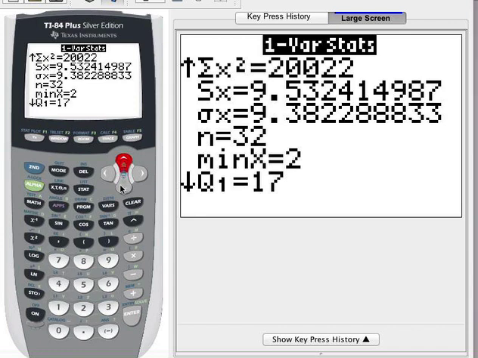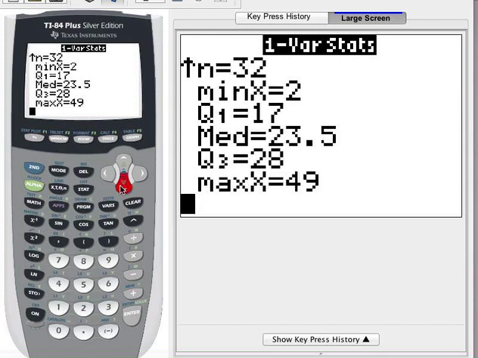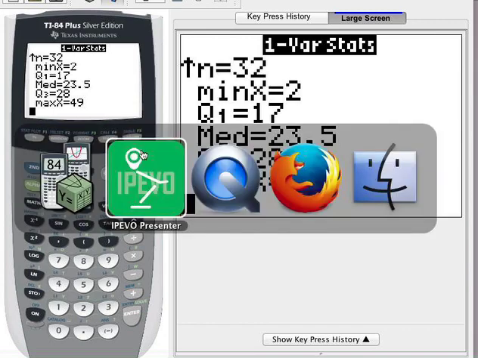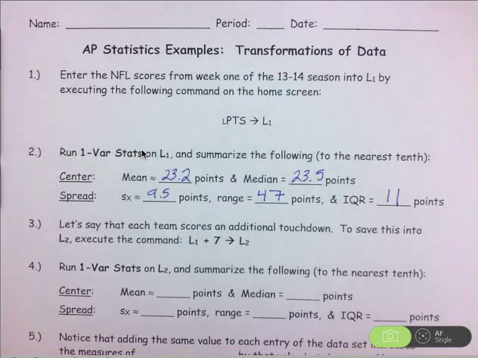The range isn't listed on the screen, but you can calculate it. It's the difference between the maximum and the minimum, so that's 47. And then the IQR, that's just the difference between Q3 and Q1, so that's 11. So these are our summary statistics.